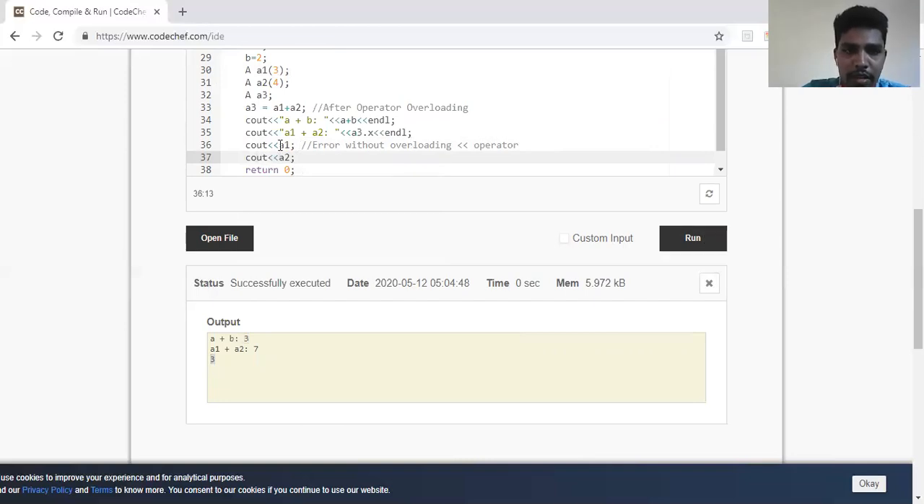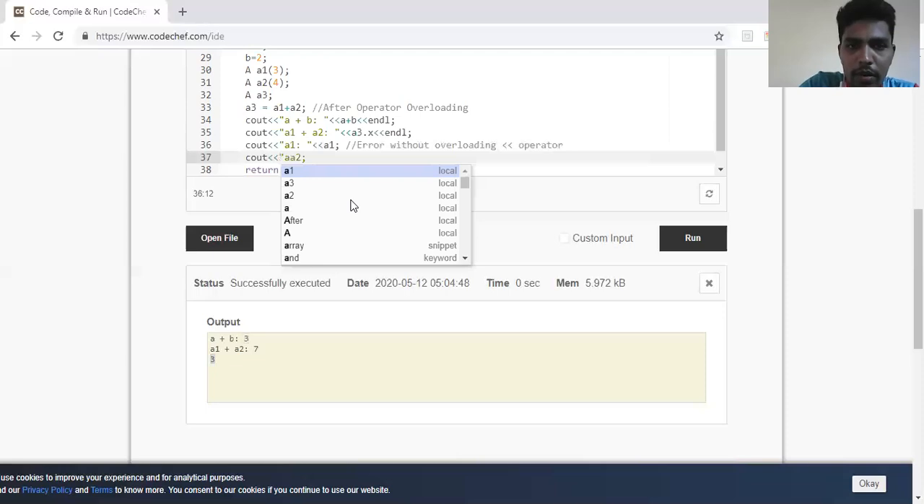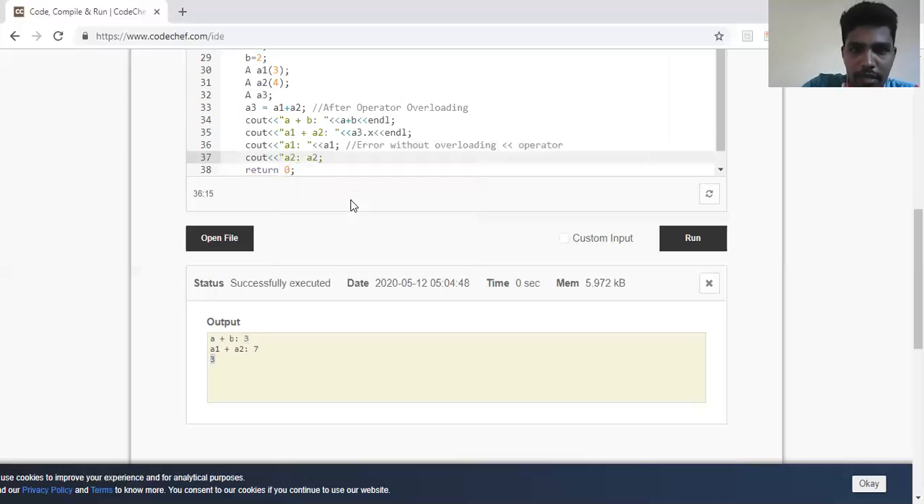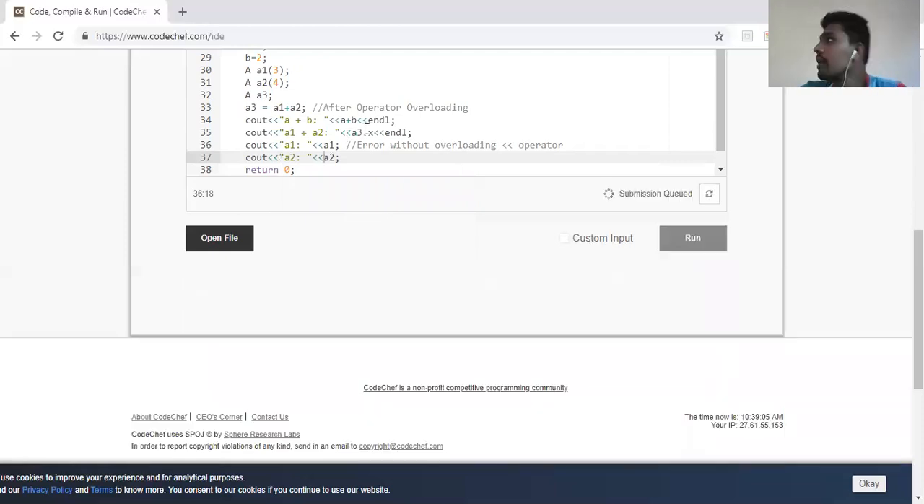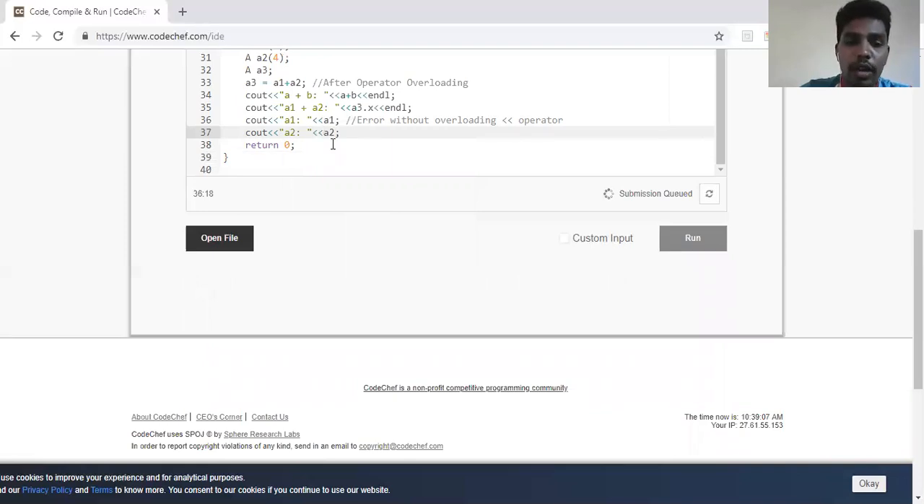So if I print here, inside I'll write A1. Fine. And then here I'll write A2 so that we'll understand the code. So this is operator overloading in C++. Very interesting pieces of code.